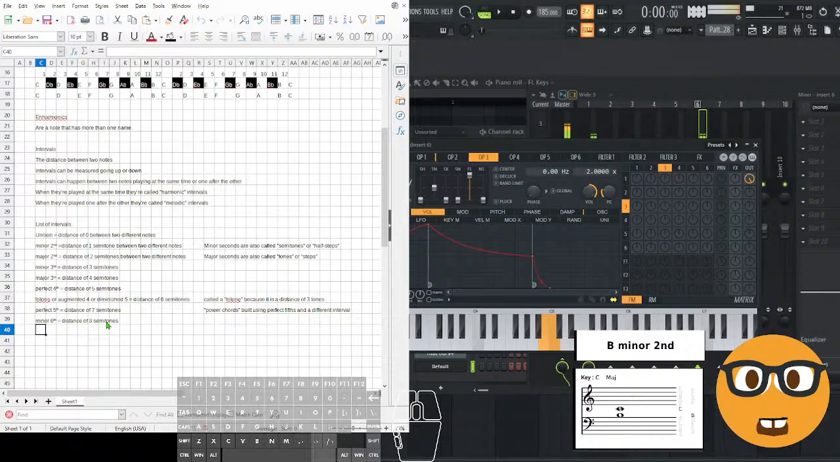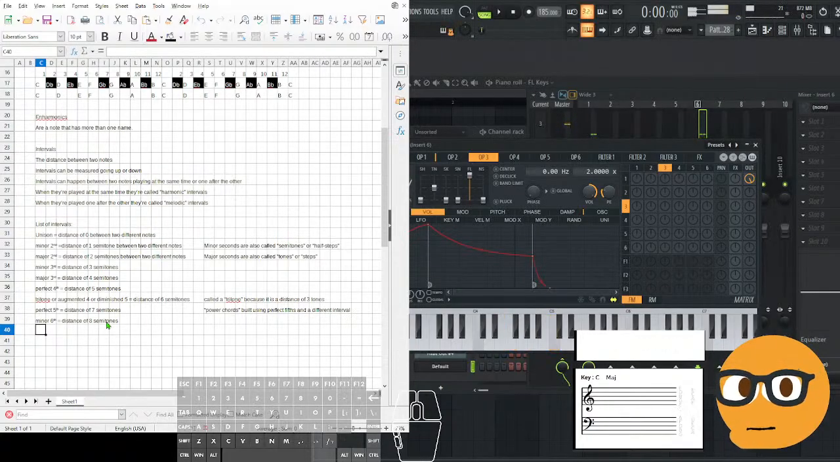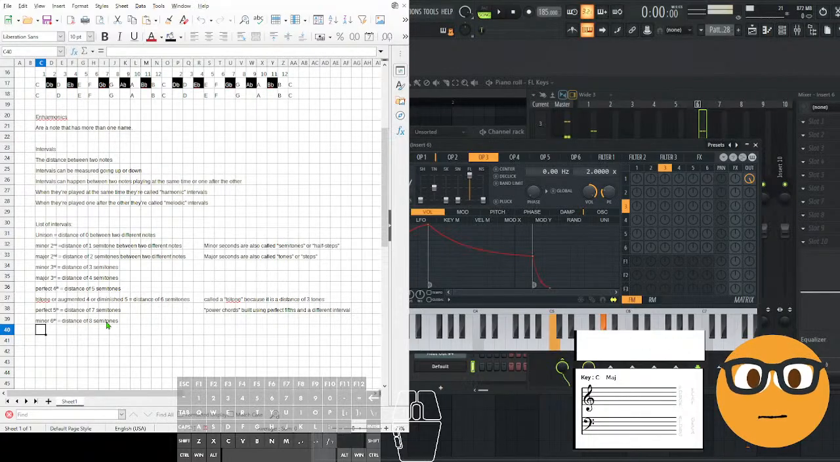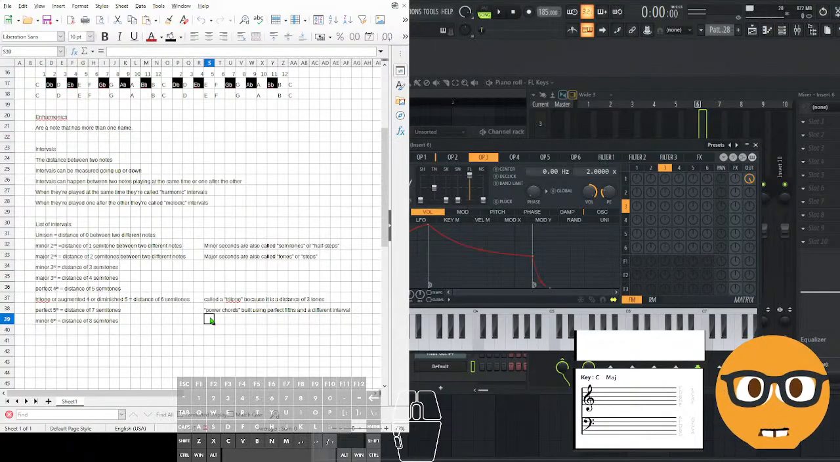Let's count down to it. 1, 2, 3, 4, 5, 6, 7, 8. Let's count up to it. 1, 2, 3, 4, 5, 6, 7, 8. So going up 8 semitones gets you a different note than going down 8 semitones, okay? They are resulting in 2 different sets of notes, okay? Same thing with every other interval.